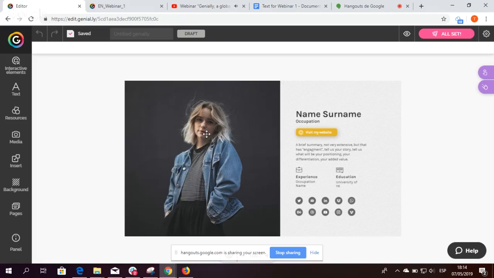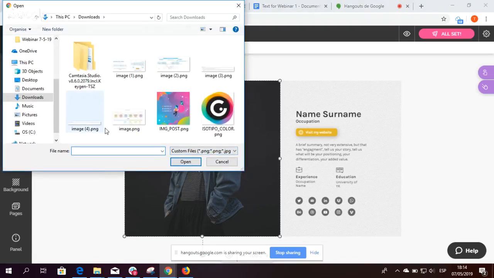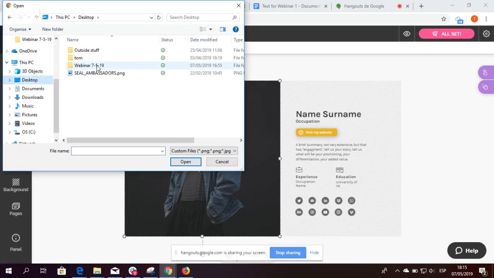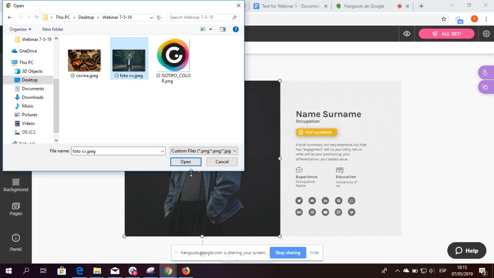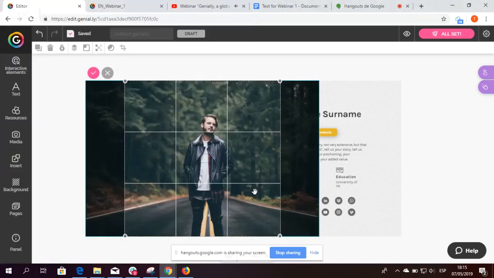So the first thing we're going to do is replace an image. In order to replace an image, you just click and select the image, and then you can click on replace. So I now have to select the file that I want to replace it with. Now I have created a file here, and I'm going to choose this one. And if I press open, it is there.